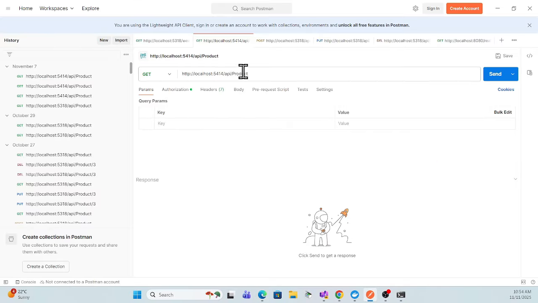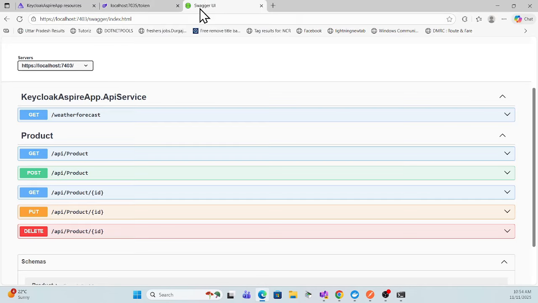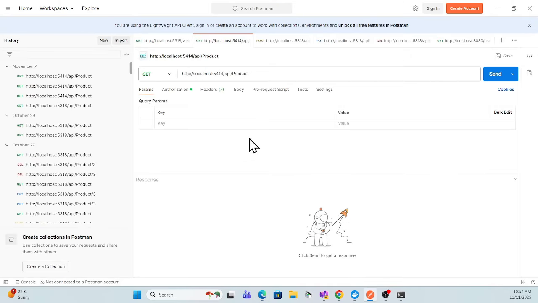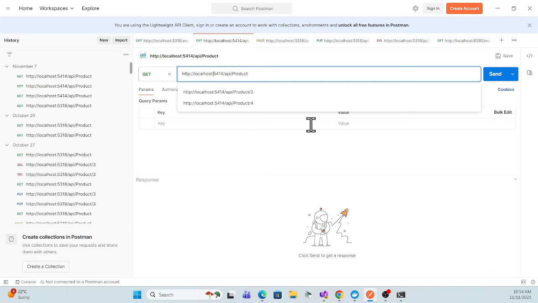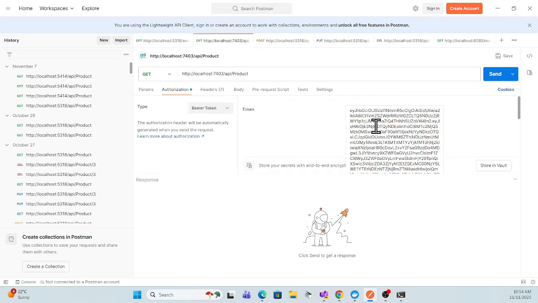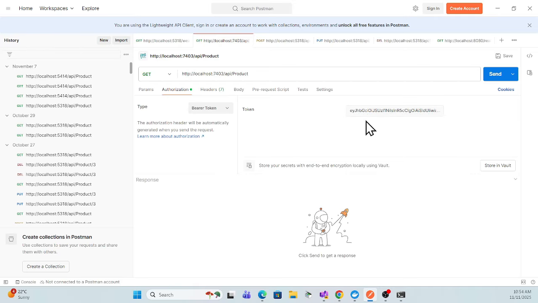Okay, this is the API which is running over here, but we have to make sure what the endpoint is. The endpoint is 7403, so you need to change that in here. Then go to authentication and change your token. First, with the old token, or without sending a token, what will happen? After that we will provide our token.